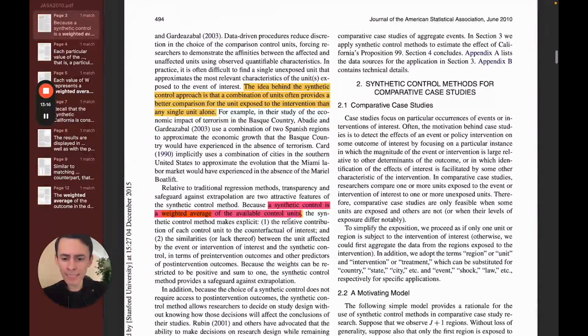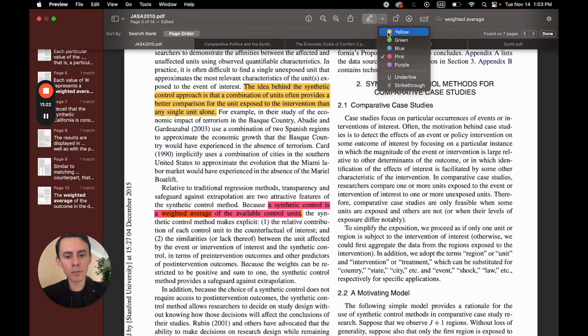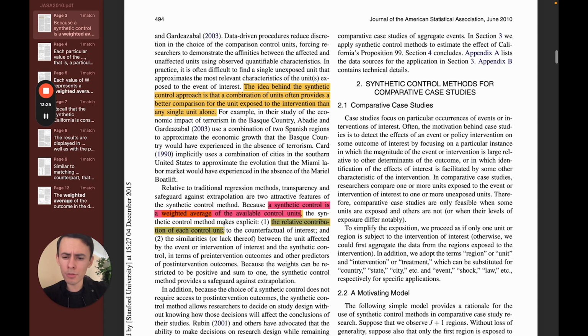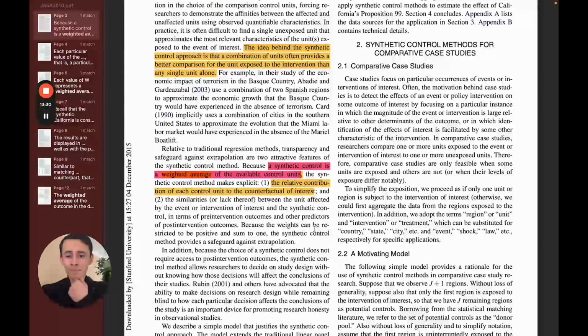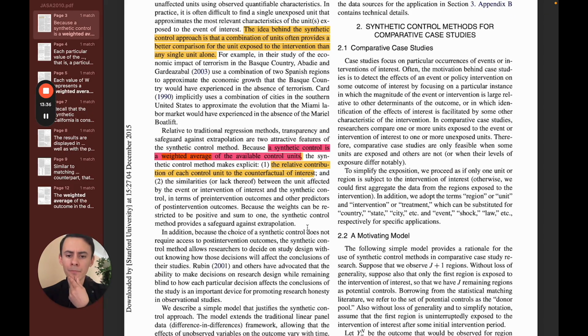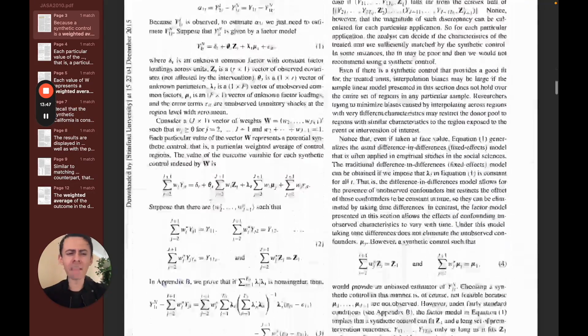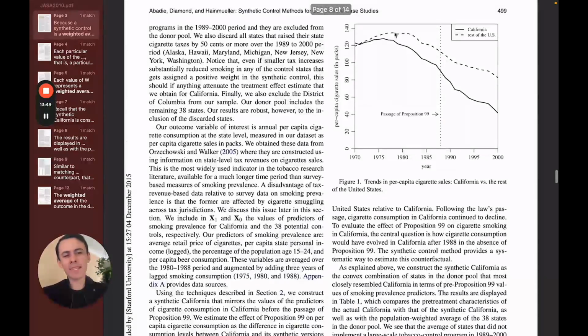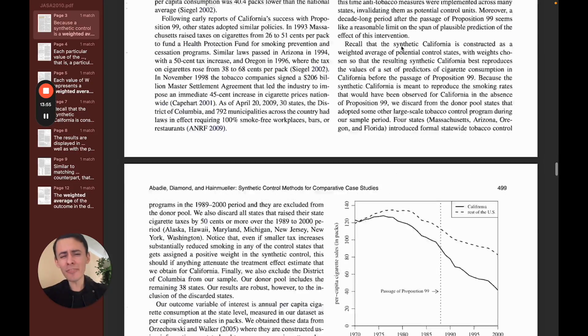So it's nice to see that the method, as it says here, makes explicit the relative contributions, this probably should be again in yellow, right? Makes explicit the relative contributions of each control unit to the counterfactual of interest, and the similarities or lack thereof between the unit affected by the event or intervention of interest and the synthetic control. This is a little obscure, the way this sentence is written, but I think that's the straightforward idea. If we take the mean of all the US states, we get this, and it's not a very effective comparison.